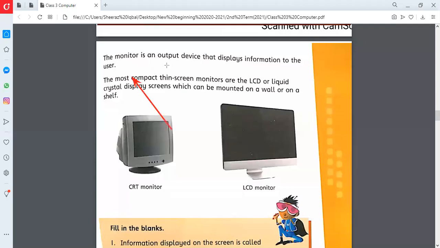The monitor is an output device that displays information to the user. So, the most compact thin screen monitors are the LCD or liquid crystal display screens, which can be mounted on a wall or on a shelf.